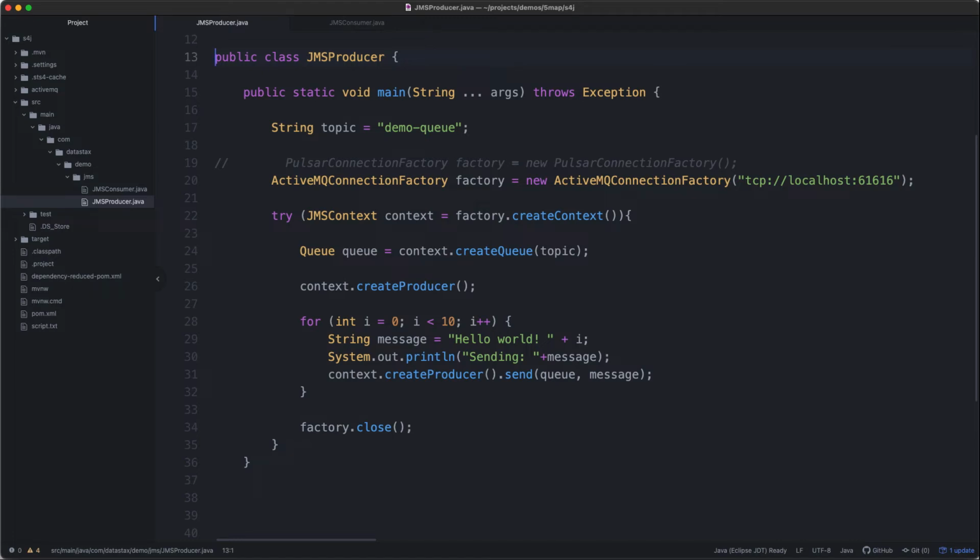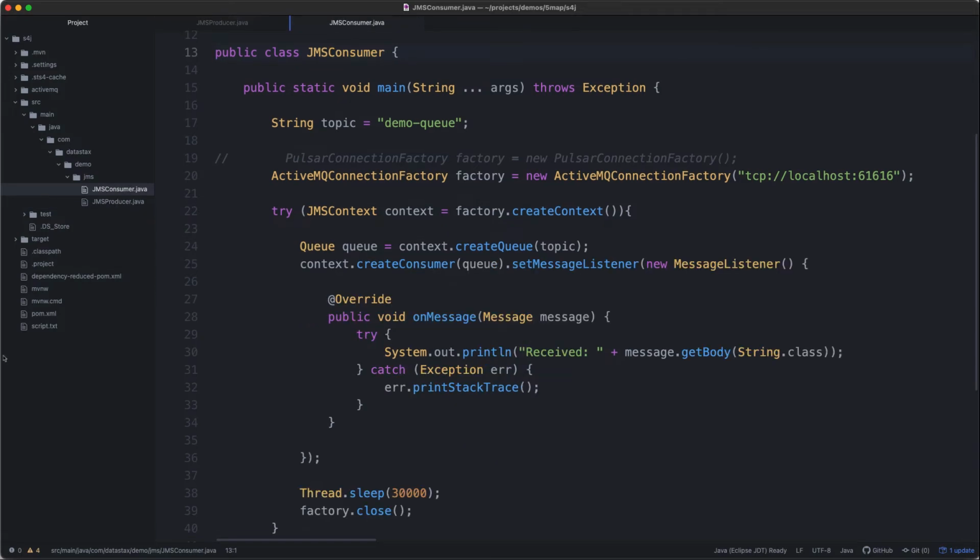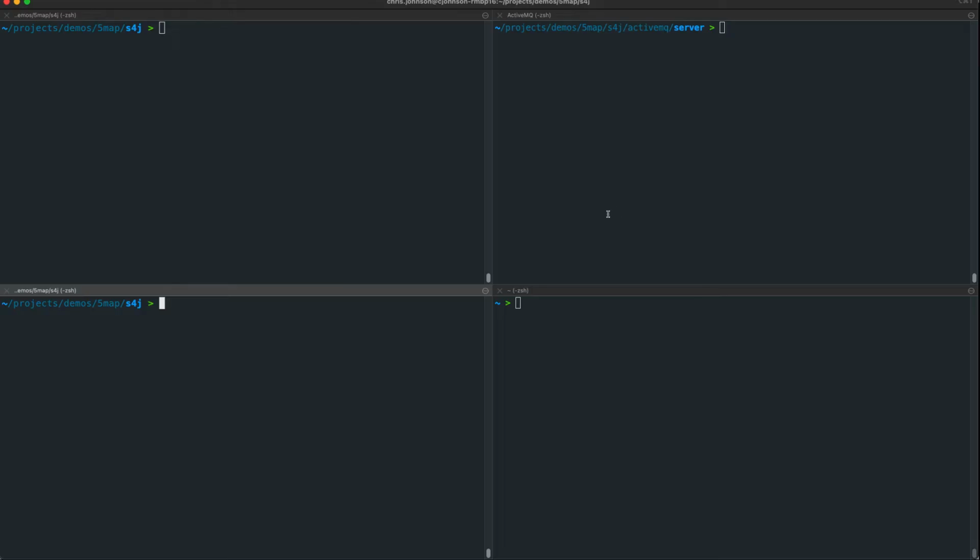First, let's look at the code I'll be using for the demo. I've created two Java classes, a simple producer and consumer. If we look at the producer, the code's pretty simple. It creates a connection to a JMS server, gets a handle on the topic, and then publishes 10 messages. The consumer creates a connection to the JMS server in the same way, then waits for messages to arrive. This class will wait for about 30 seconds before it completes.